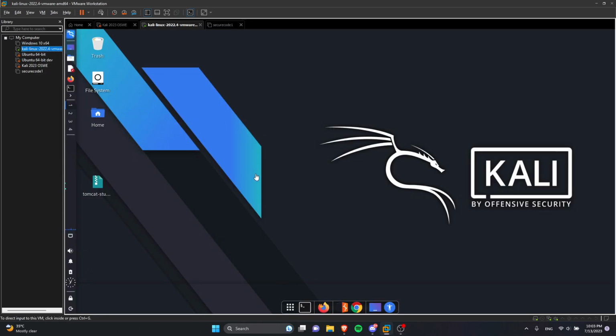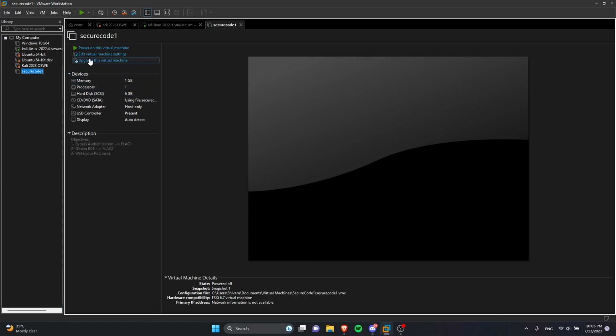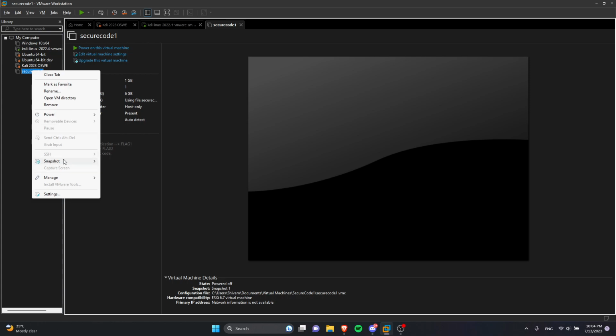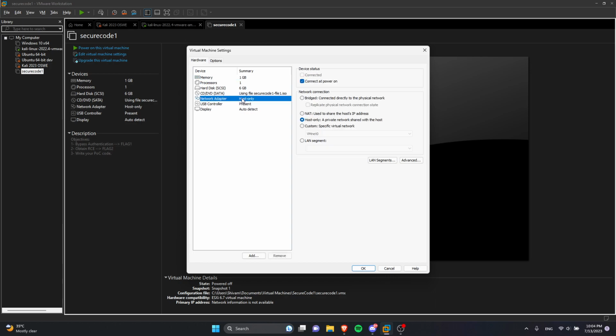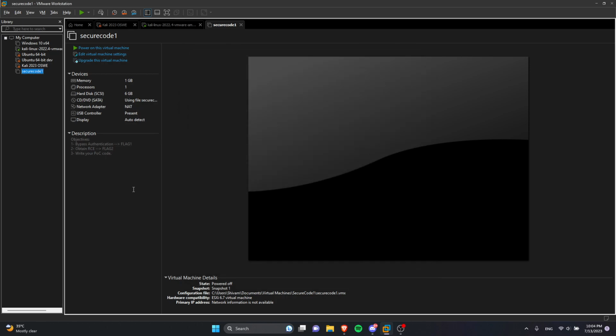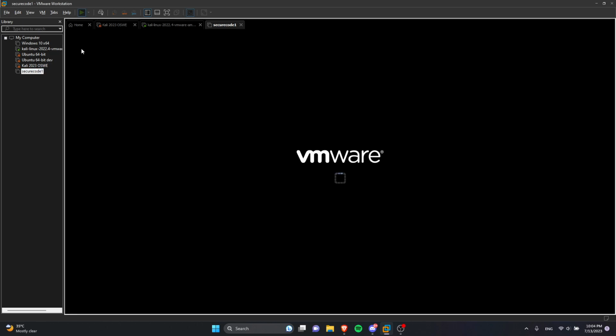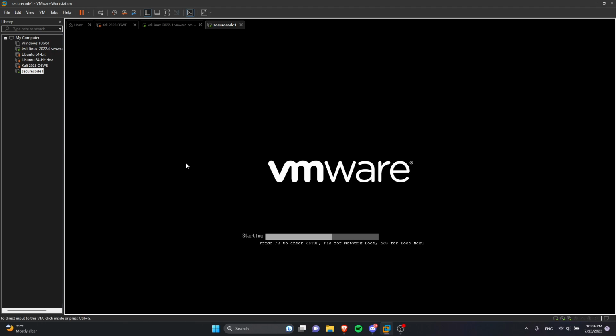So I have my Kali machine over here. Before we start the machine itself, let's have a look at the network settings. Here we have the network adapter set to host only. Let's change it to NAT. This machine will take a few minutes to boot up.